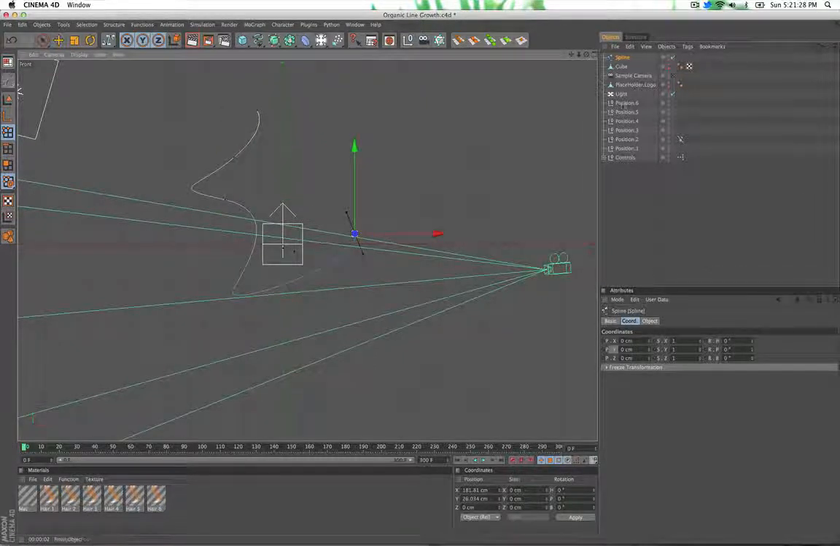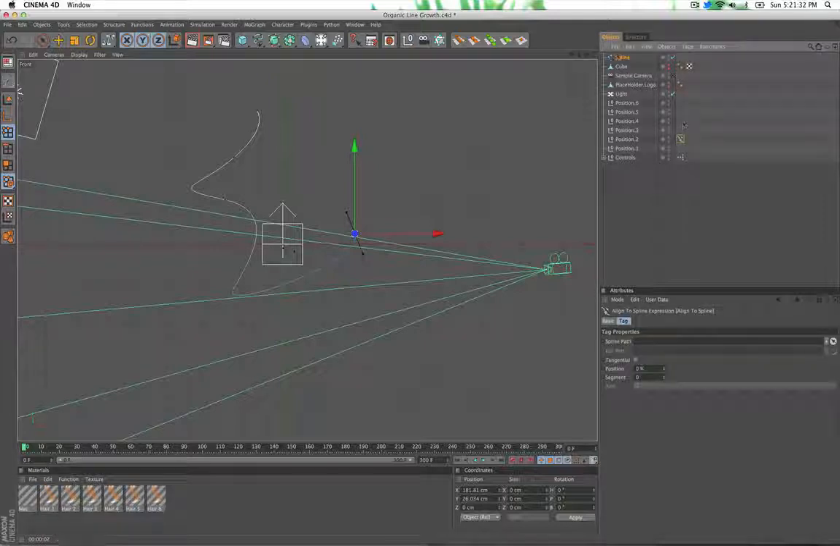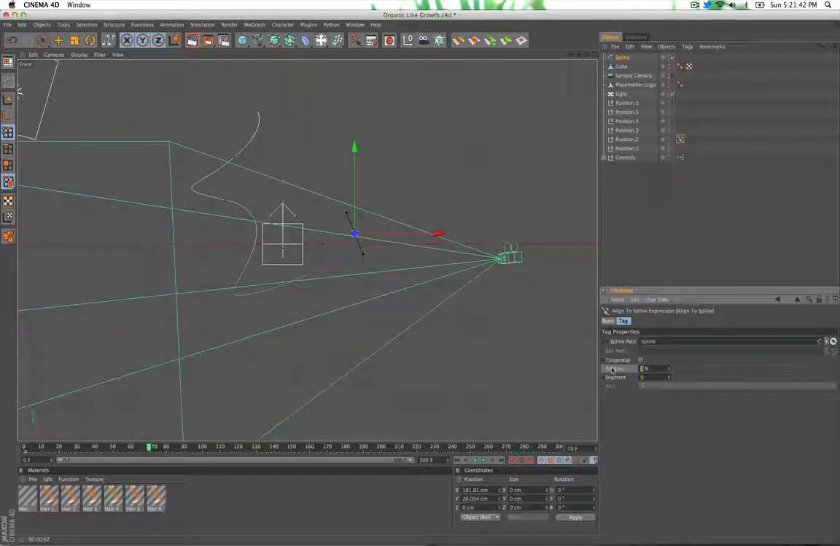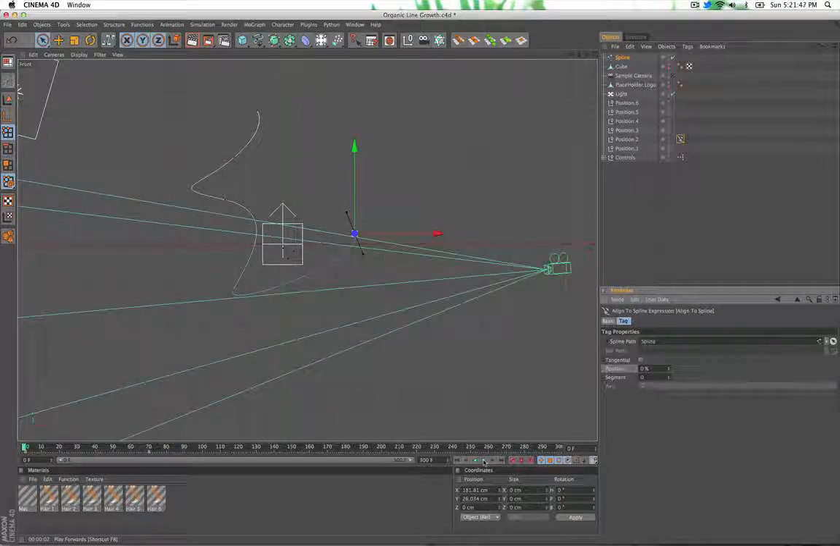There we go. We got a spline. And go to our tag that we just made. Drag our spline in there. Go to frame 1. And then go to frame, let's say, 70. Make that 100. And let's give it a play.